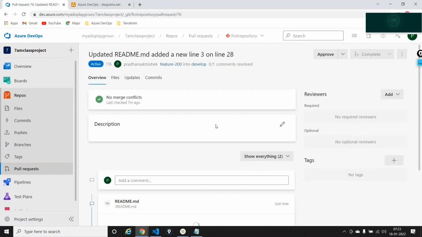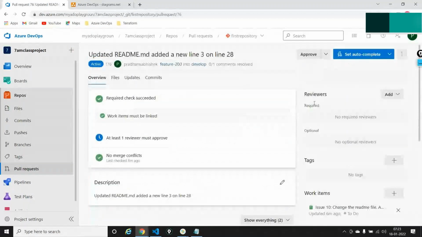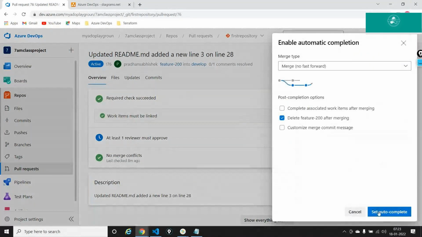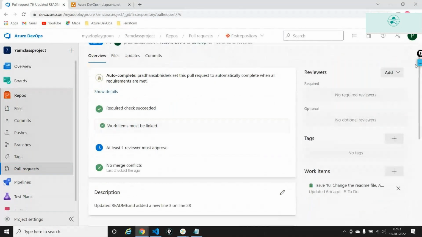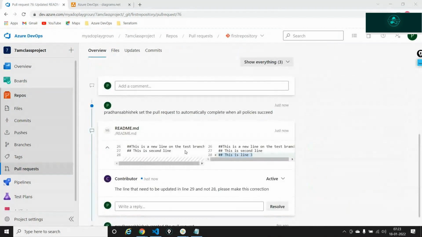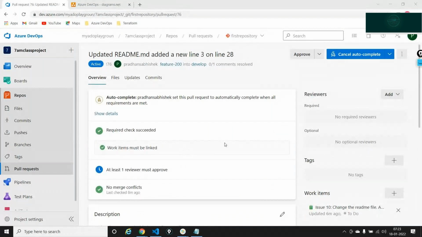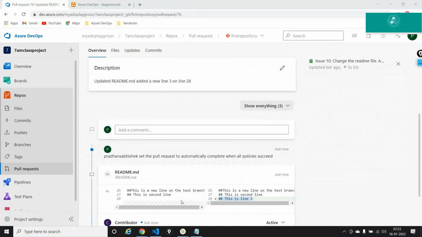I see a comment, but I can happily ignore this and just go ahead and delete my branch. Now, there is one requirement that someone has to approve, and that someone had put in a comment here, but it's not effectively telling me that there's a comment. I have to scroll down to see that there is some comment, and I as a developer can ignore it.